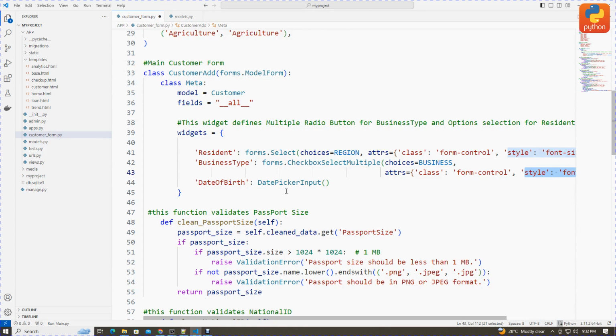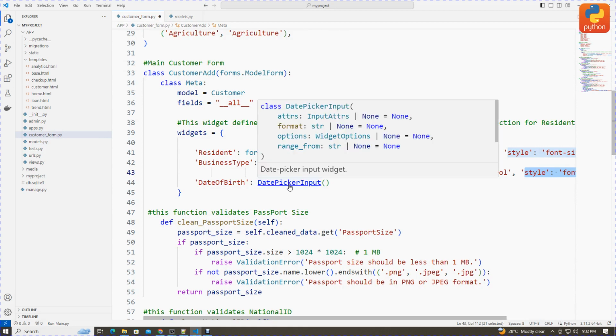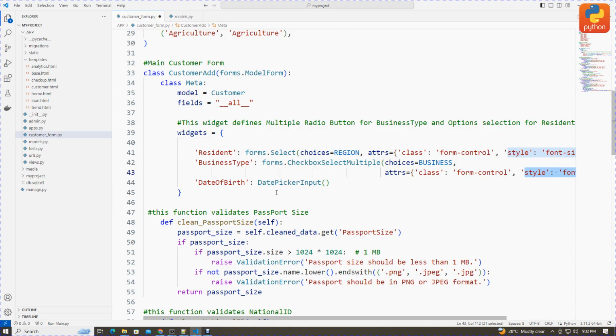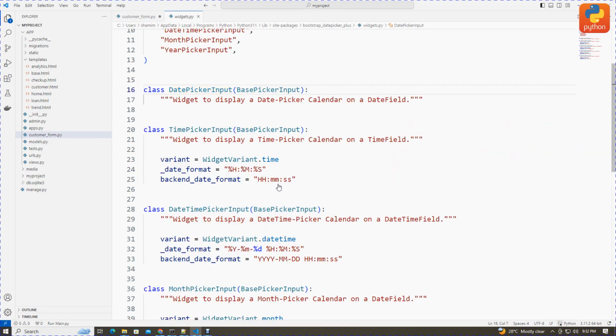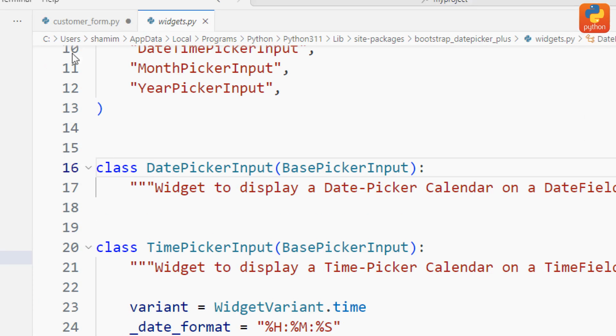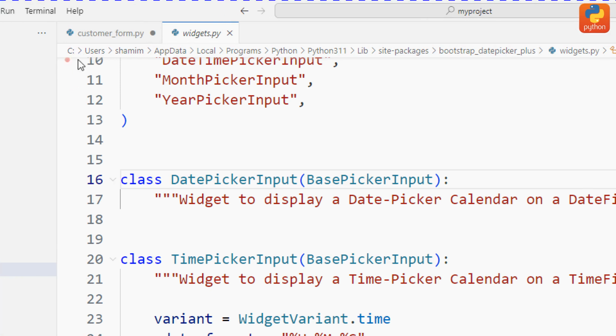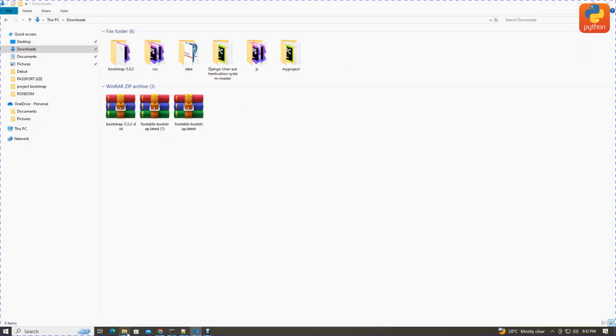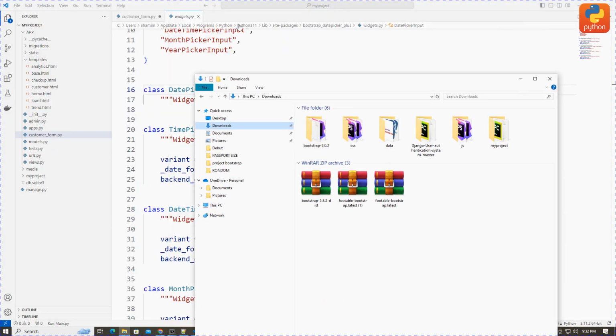Material design tutatumia date picker import. So nikibonyeza control key, nikaihold, then nikaiclick, italeta hapa kwenye ile file. Ile file ipo kwenye path ya local disk C, users, my computer name, app data, local and so on and so on. If I want to verify hiyo path, nitakuja hapa, nitajust kuifuata hii path.